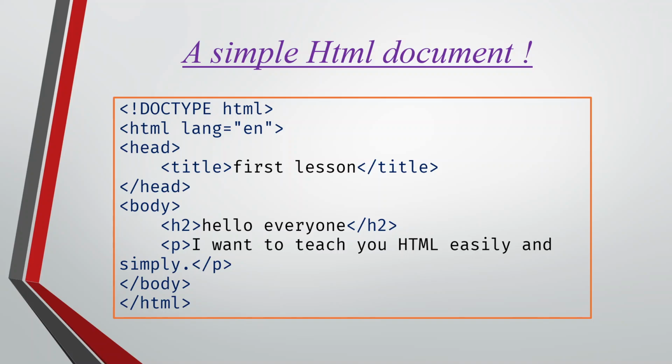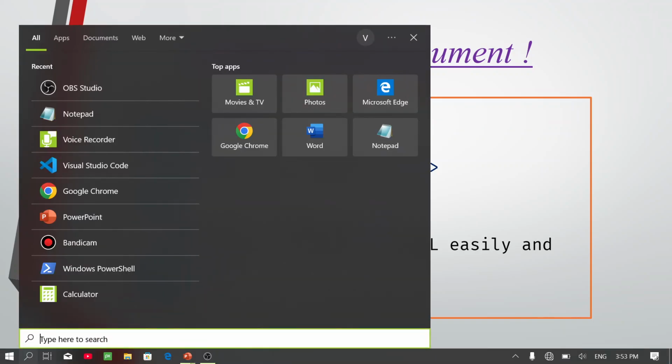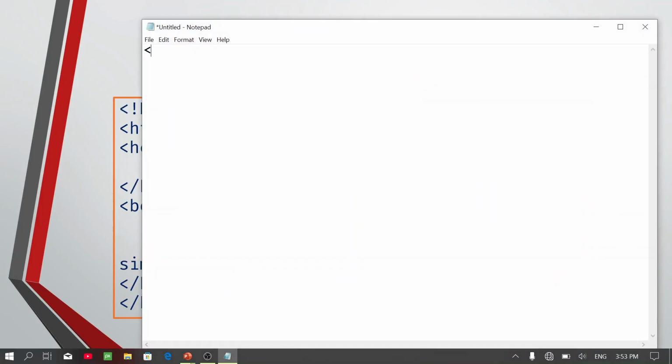So here we have a simple HTML document, and I want to write this simple HTML document inside the Notepad text editor. So first I want to open the Notepad text editor. Here first we should write doctype html. So here we write html and we close the html tag. Inside the html tag, first we should write the head tag and close it.